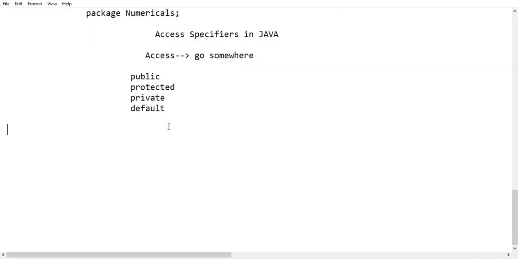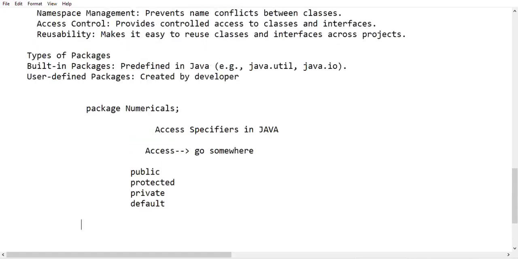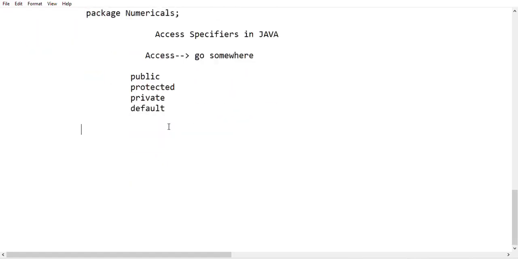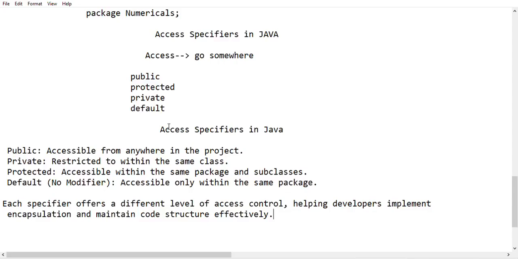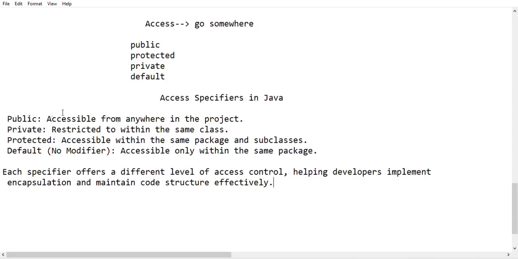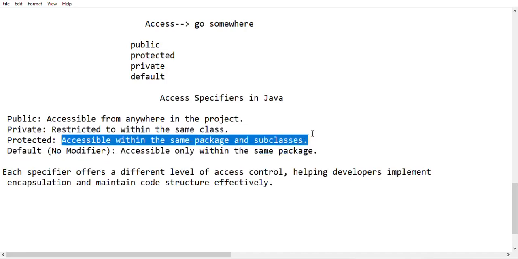So now we know what a package is and what access specifiers are. Let's dive deep into those access specifiers. Access specifiers in Java: public, accessible from anywhere in the project; private, restricted to within the same class; protected, accessible within the same package and subclass; default.